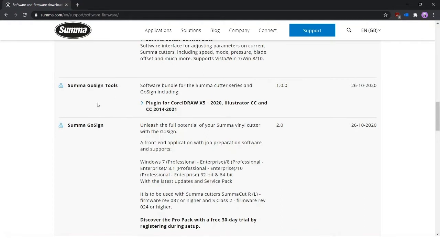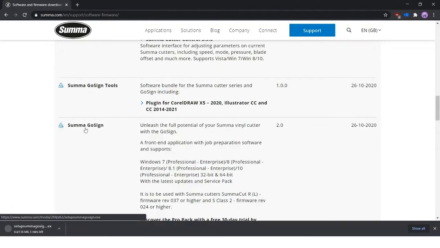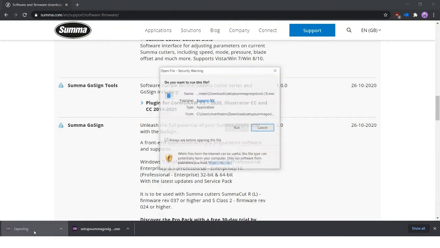These plugins, you will see them more in detail in future tutorials. So first of all, we click on Summa GoSign, so a download starts, and we do the same for our Summa GoSign tools. Okay, both our files are downloaded, and we're going to start with the Summa GoSign tools.